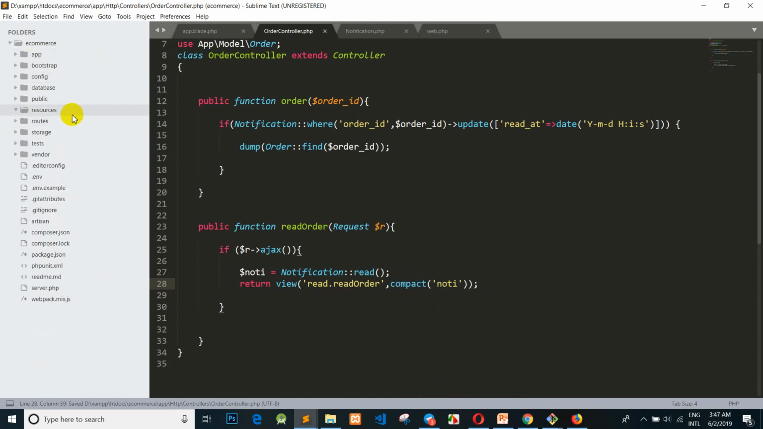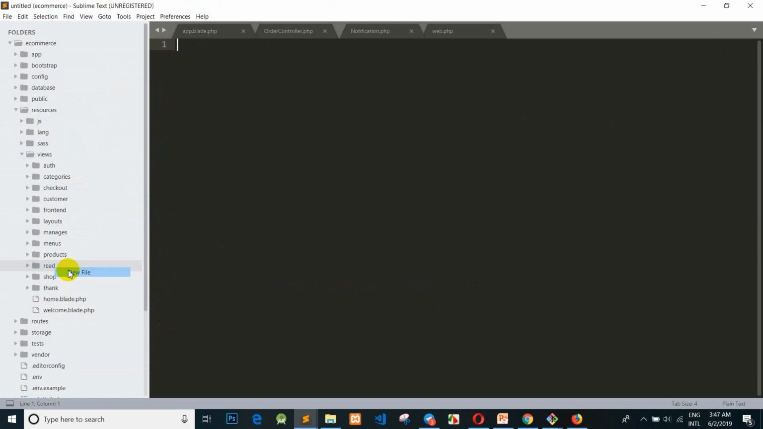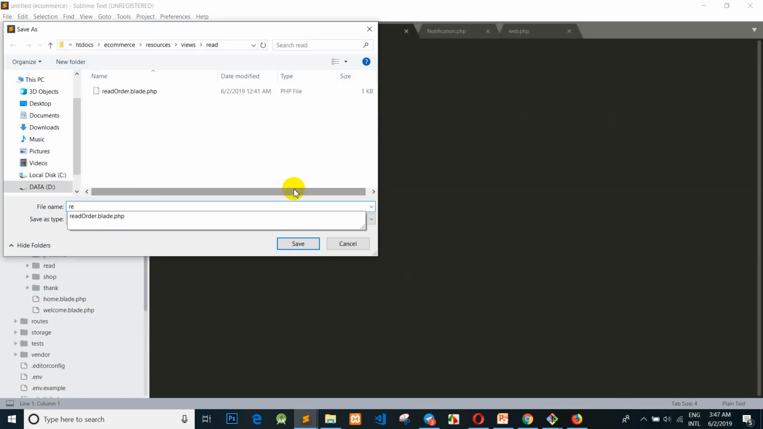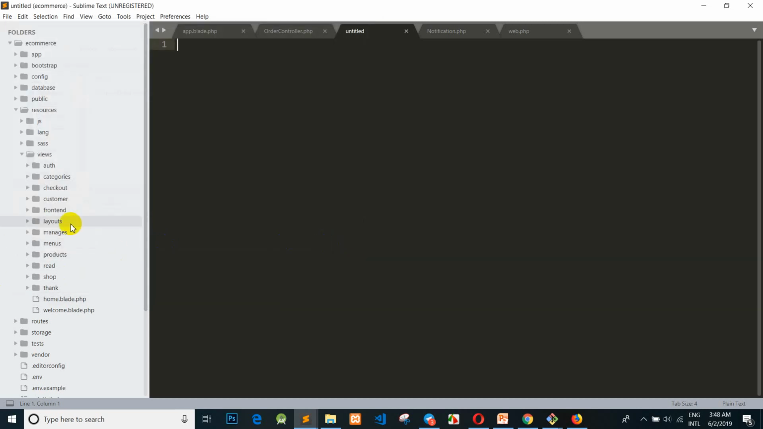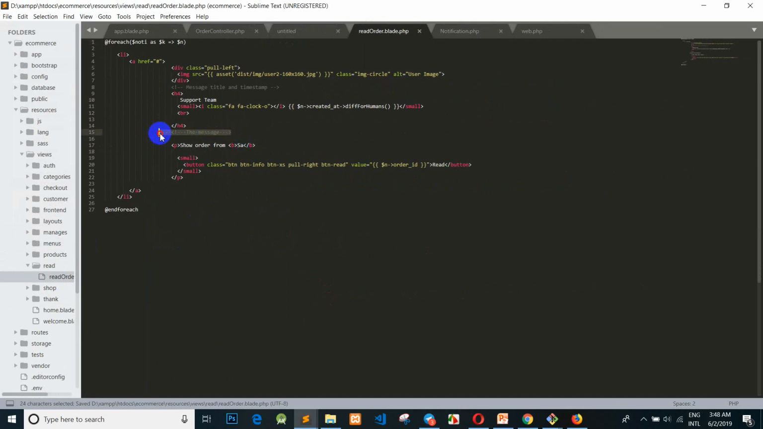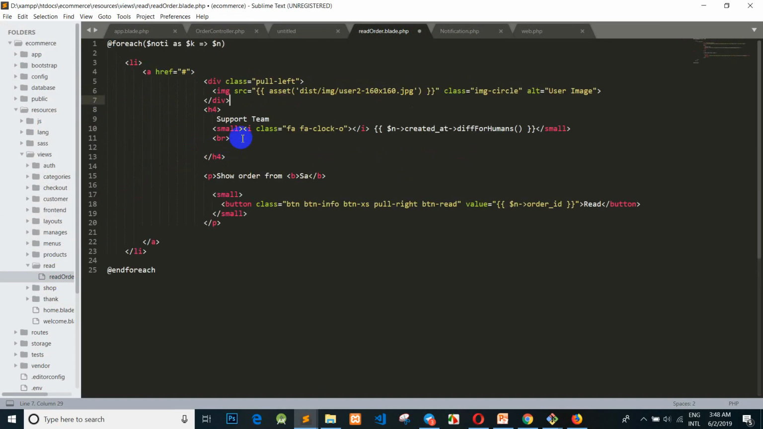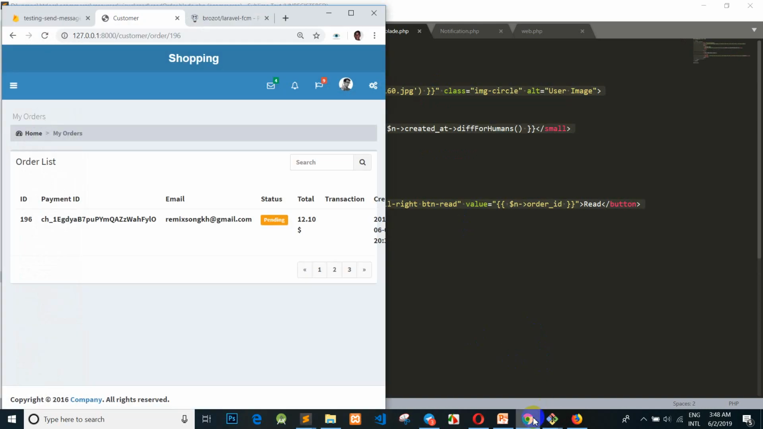Okay, when we create already, right click view and create read folder. So in the read folder we create read order. So we share and place in read order we had the files. So we write it like this. Okay, and this code you can copy from the message style here.